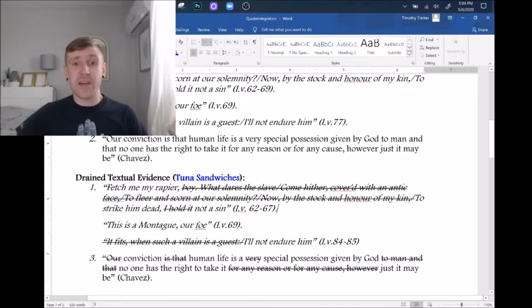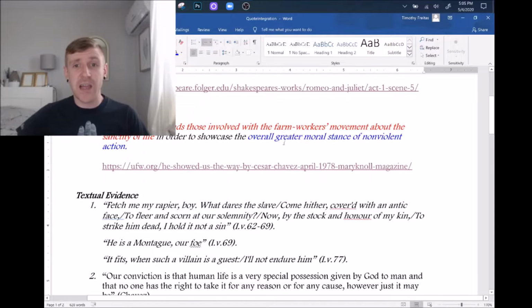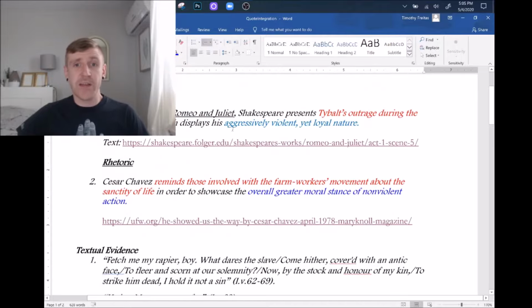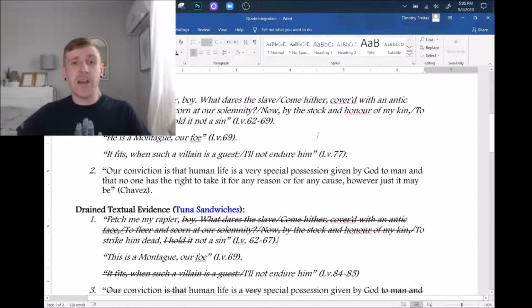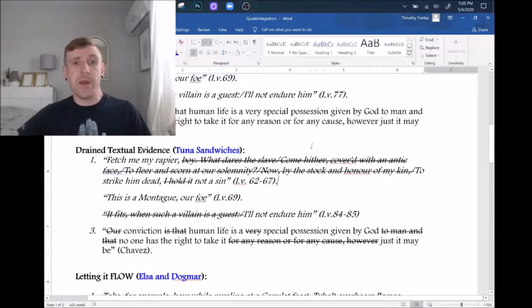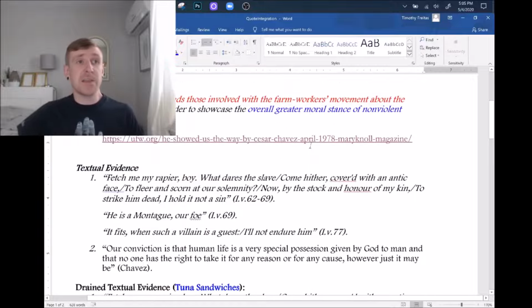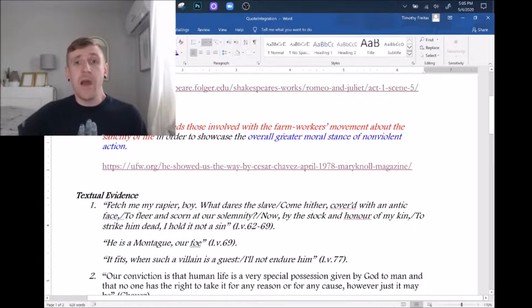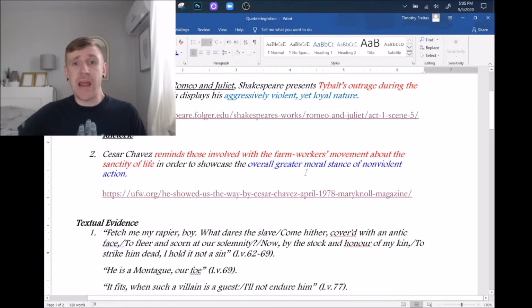I would get my evidence, I'd cross out everything that does not tie to what's abstract here, and that's what's listed in blue. And then I'm going to say, okay, everything that I haven't crossed out is what I have to get into my paper. Now, for the Chavez piece, which would be the rhetorical one, I have to say what language is going to help me understand that there's a greater moral value in nonviolent action.